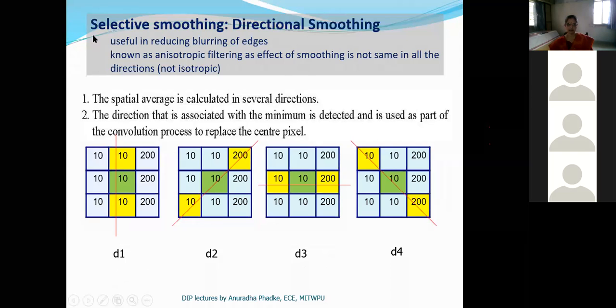This directional smoothing is also known as selective smoothing because we are applying averaging selectively over possible directions, and it also comes under anisotropic filtering. Why? Because anisotropic filtering has effect of smoothing which is not same in all directions. So it is not isotropic, that's why it is also known as anisotropic filtering.